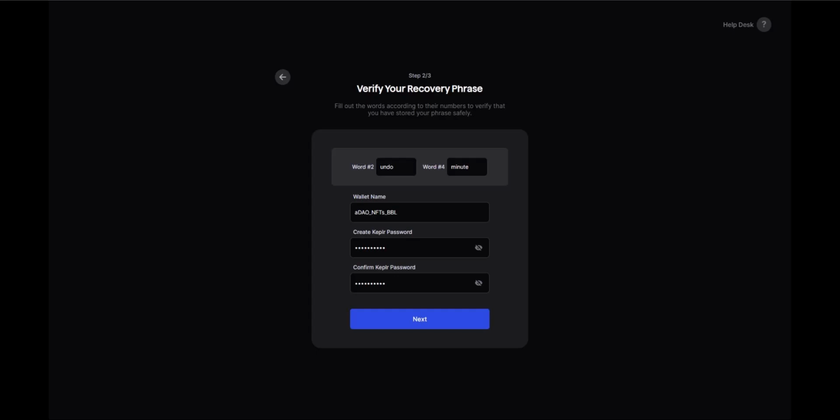Once that's done, you'll be prompted to set a name for your wallet and create a password. This password is what protects access on your current device. But remember, it's not a backup. Your seed phrase is still the master key to everything.